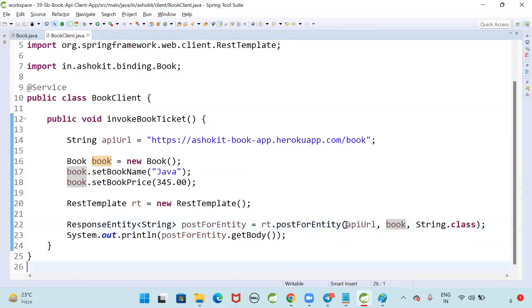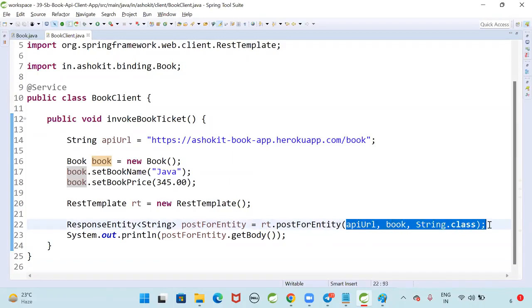Are you clear with these 3 parameters for postForEntity? First parameter representing the URL, second parameter representing the payload object, third parameter representing how you want to hold the response given by the API. I want to hold the response given by the API in the text format. That's why I am using String.